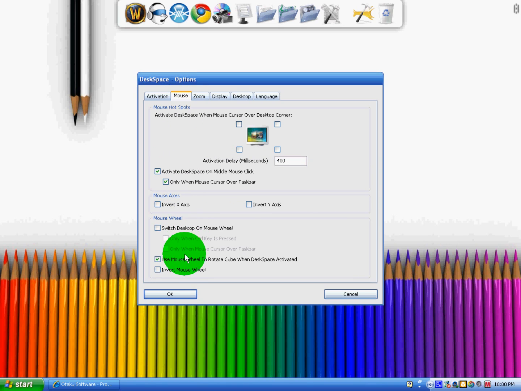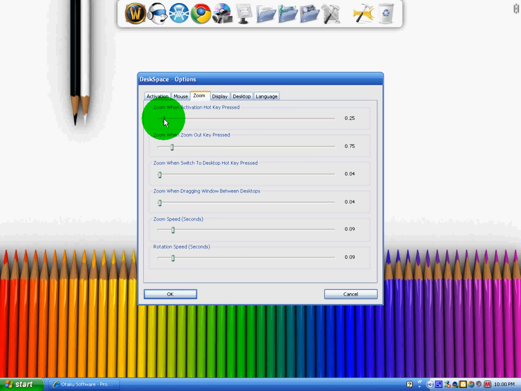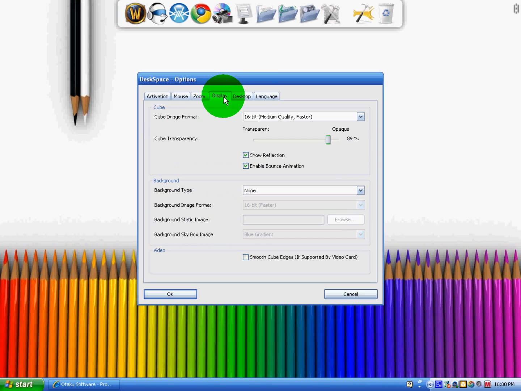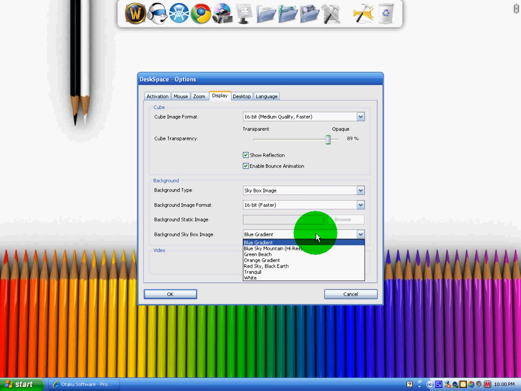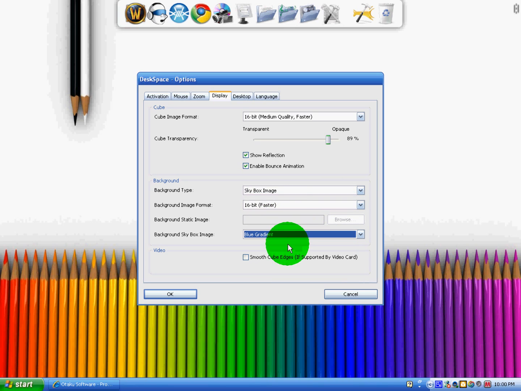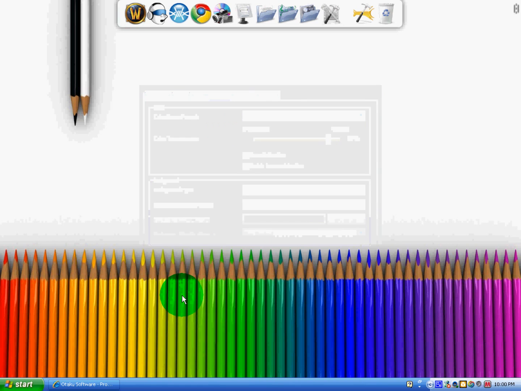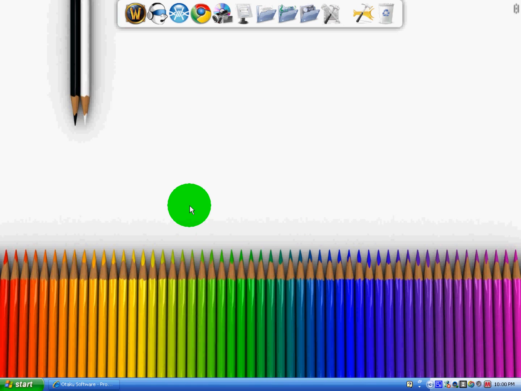And then, I just kind of do basic setups. I turn that down a little more, so then your thing zooms out more. 16-bit, I know it's not 32, it's not high quality, but it's a lot of lag if trying to do that. This one, you can do a skybox image. You can do something like a blue gradient. And then what that does is that actually puts an image behind your box.